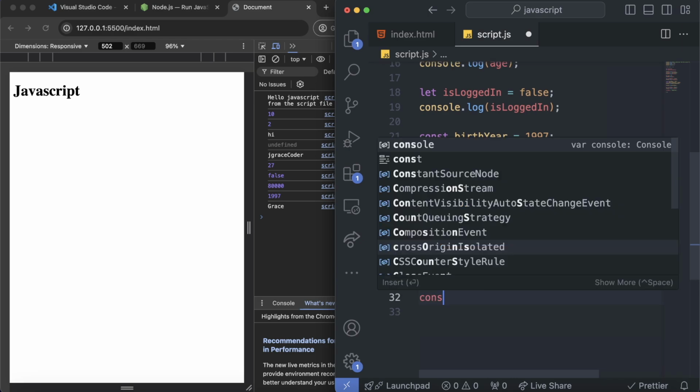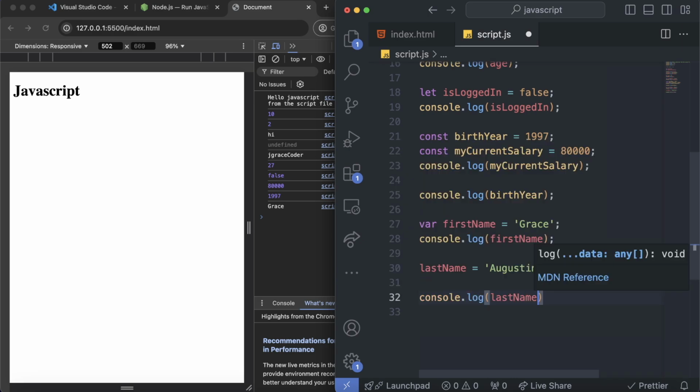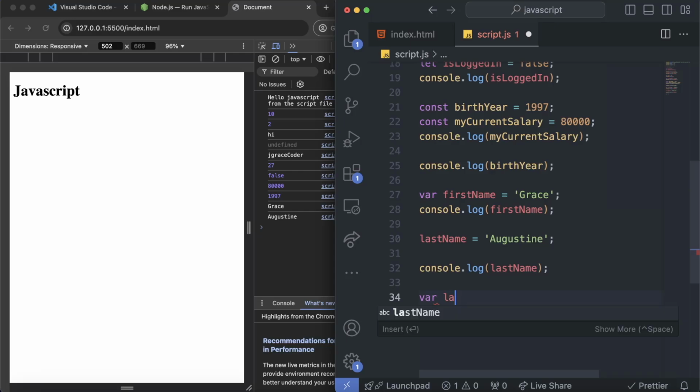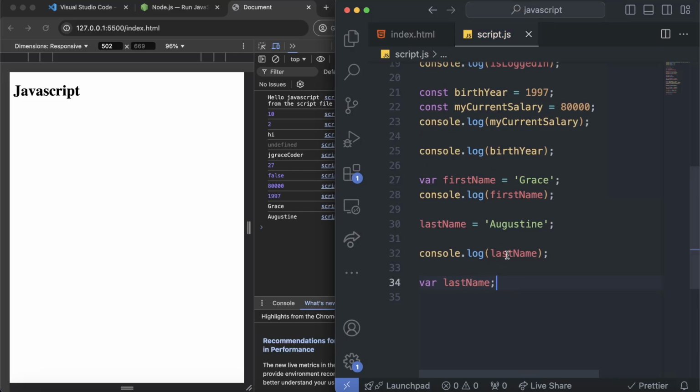Now, let's console.log lastName. Let's now say var lastName. When you save this file, you see that there is no error. And here you see what is happening. Here we initialized this variable called lastName, then we now declared it. So we are initializing a variable before declaration, declaring a variable after initialization. This is actually confusing because we should declare a variable before initializing it.